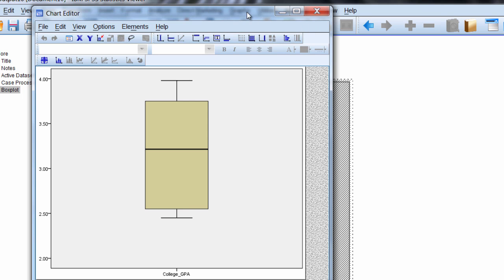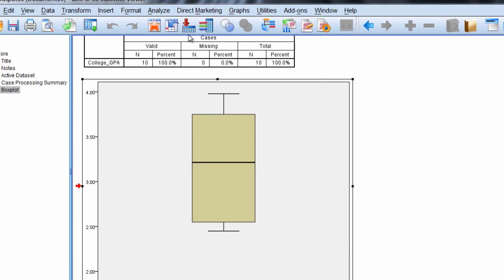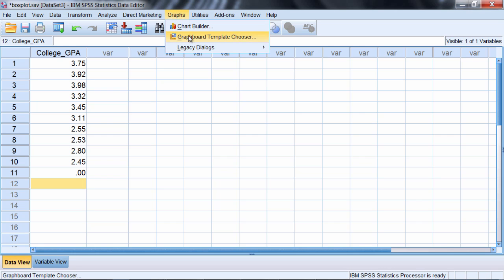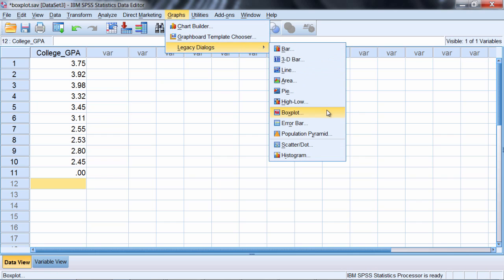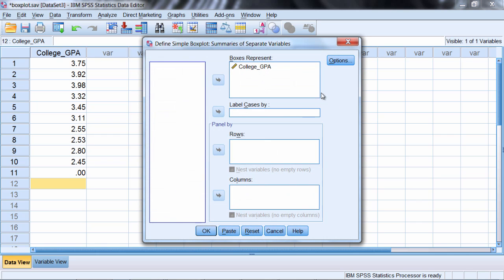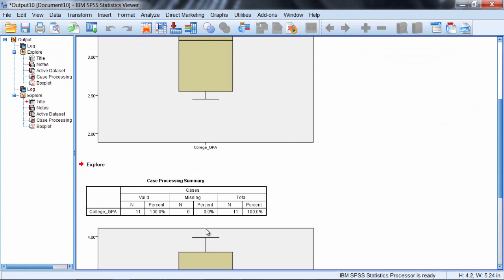So we'll go ahead and close the chart editor window, and then we'll go back to our data set. And now I'm just going to create a few values so we can see how that would look. So let's create a value of 0 and take a look at that. So 0 GPA. So go to Graphs and then Legacy Dialogs, and then once again select Boxplot. Click Define, and then everything's good here, so click OK.